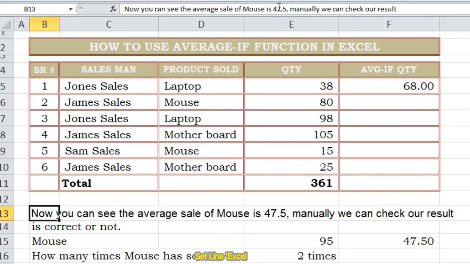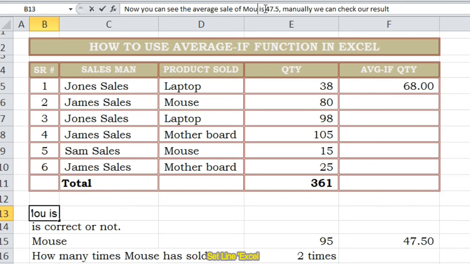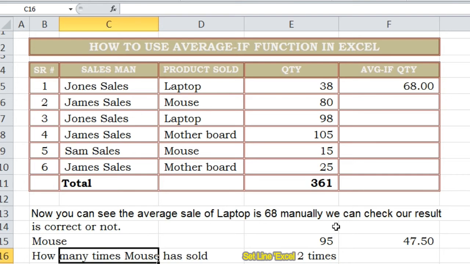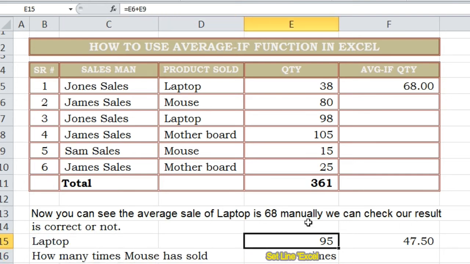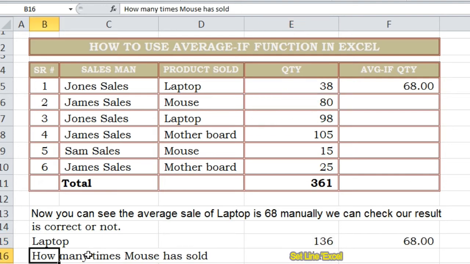Now you can see the average sale of laptop is 68. Manually we can check whether our result is correct or not. In the same way, add the sales amounts of the laptop and divide the sum amount value by the number of sales to get the average sales amount of the laptop.